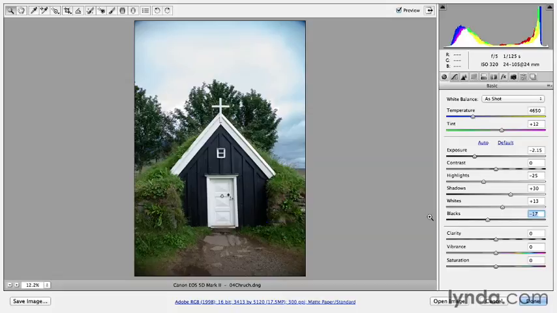So I would suggest that as you come into an image like this, if you're not sure what to do, go ahead and click on the auto option and then refine these sliders, now that you know what they do, in order to make the image look like you want it to in the preview area.